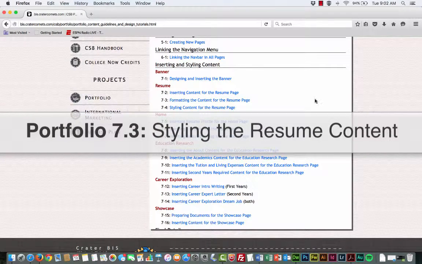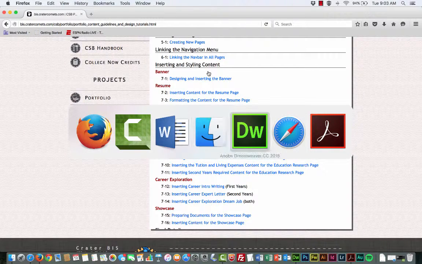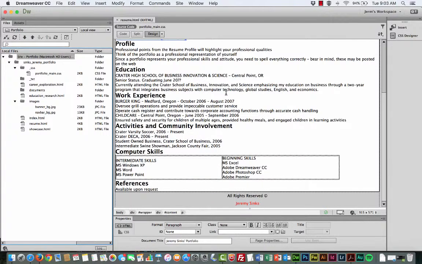Alright, in this tutorial we are going to style our resume so it looks a little cleaner and more professional in our page, and it'll also set up some of the basic styling for the rest of our portfolio. So we're going to 7-3 on our inserting content and styling on our content guidelines here. So I'm going to toggle over to Dreamweaver here to where we left off.